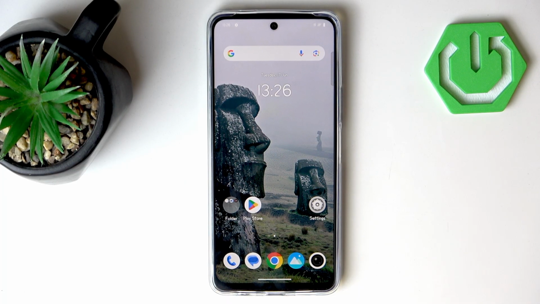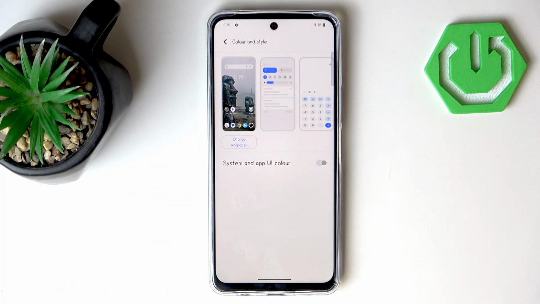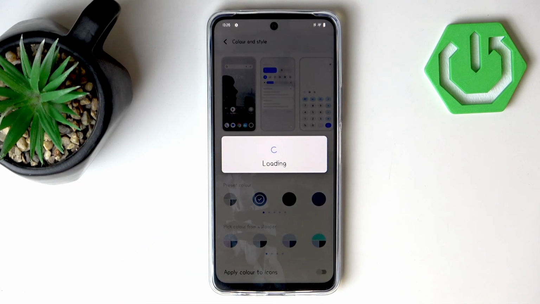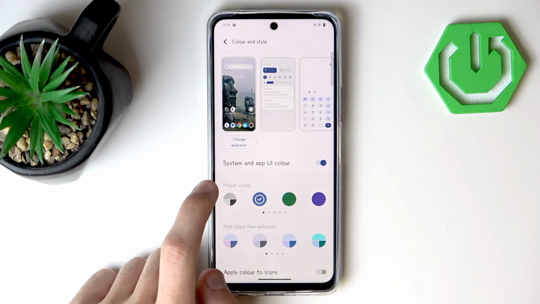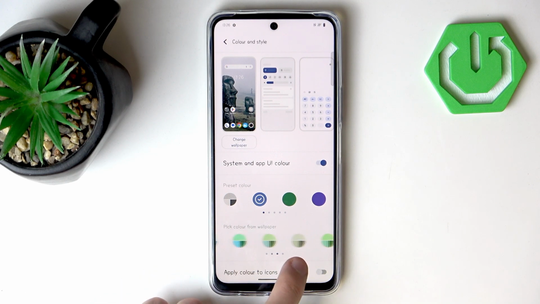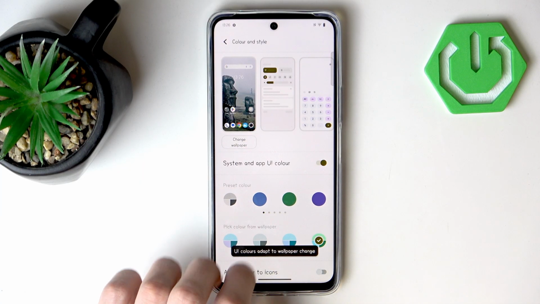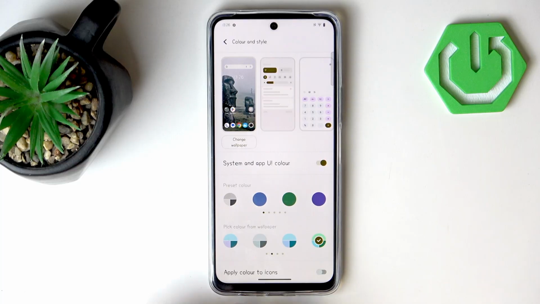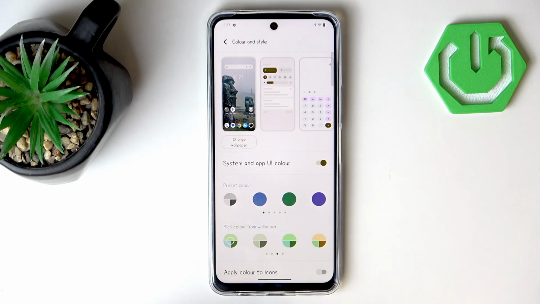But I do want to also mention themes, color and style. And here we can change the colors of our system. So let's enable system apps and color. And now we can change the presets. Now, as you can see here, we have the option to pick color from wallpaper. We could go with this green hue, for example. And now UI colors will adapt whenever your wallpaper is changed.